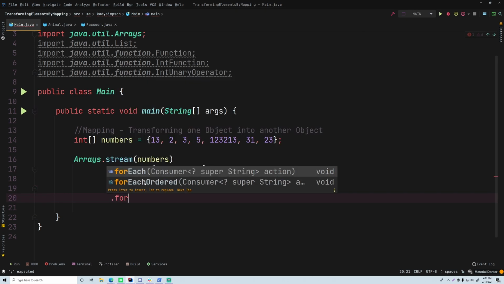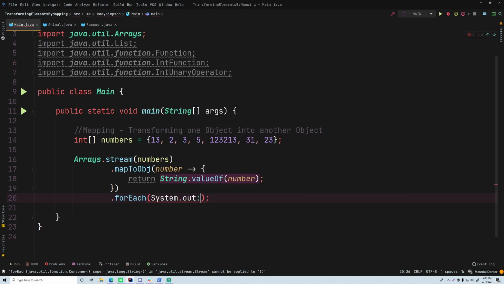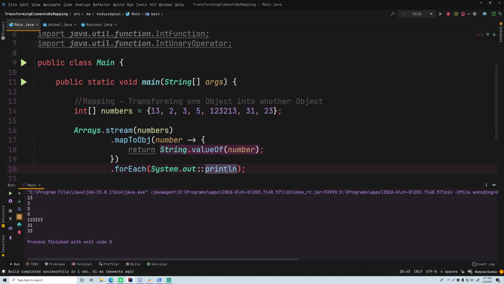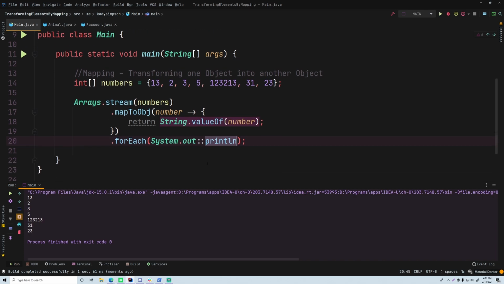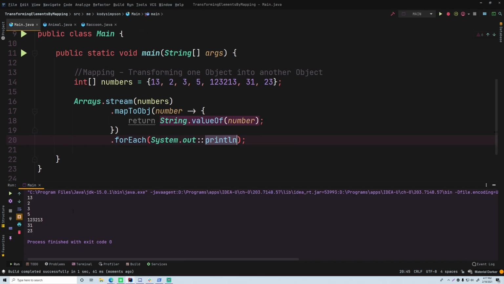So now let's go ahead and print out each of these so we can see if we did this correctly. So print line, and let's see what we get. There we go. So we get 13, 2, 3, and obviously we can't tell if they're strings or not because that's just how they look in the console, but we can assume that it's a string since we're doing return string.valueOf and using a mapping operation.